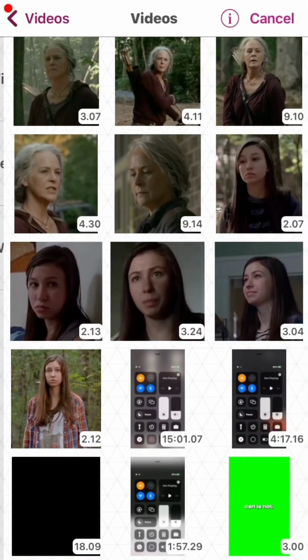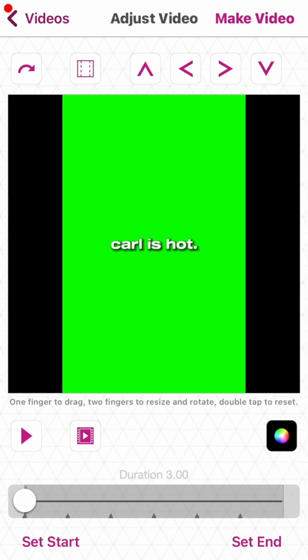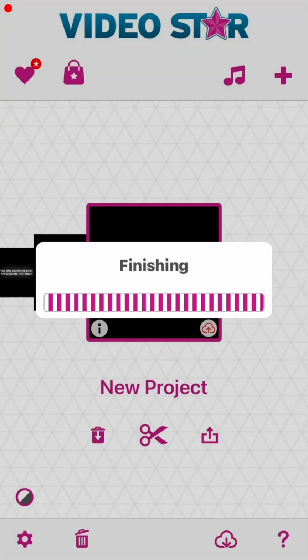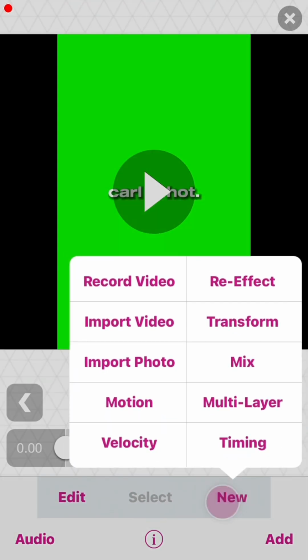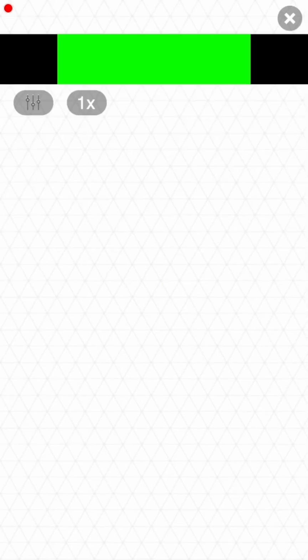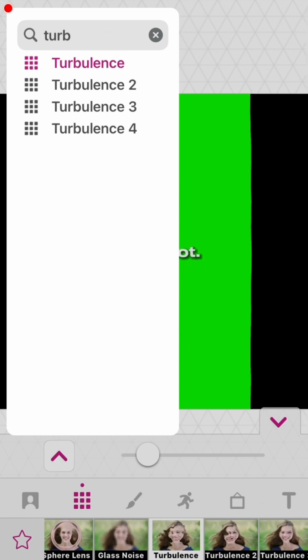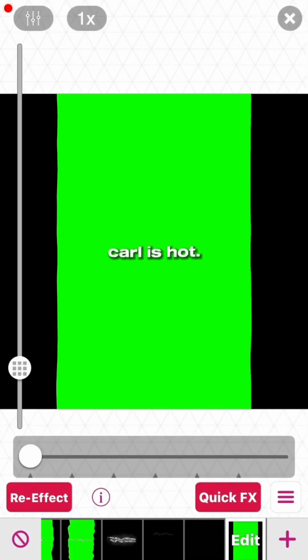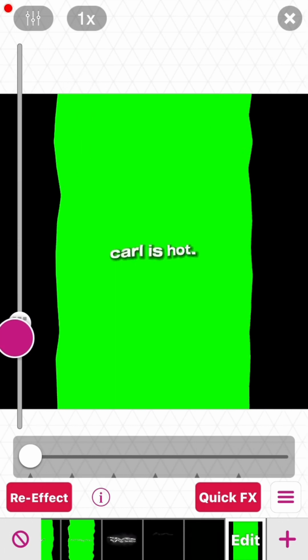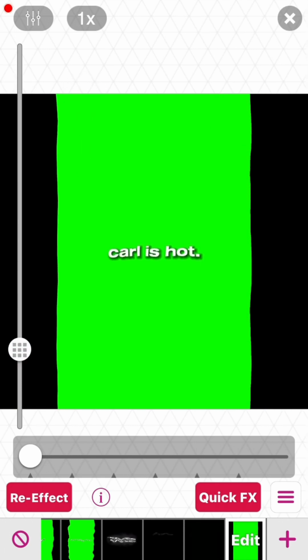So now you just press edit video, and the same thing I showed a couple seconds ago. For this one you don't really need to set the end because you already did that in CapCut. New, re-effect, click re-effect, okay. And then the plus sign, and then the search bar, turbulence. Now it's already set to what I had it before, but you could make it as crazy as you want or as calm as you want, whatever.